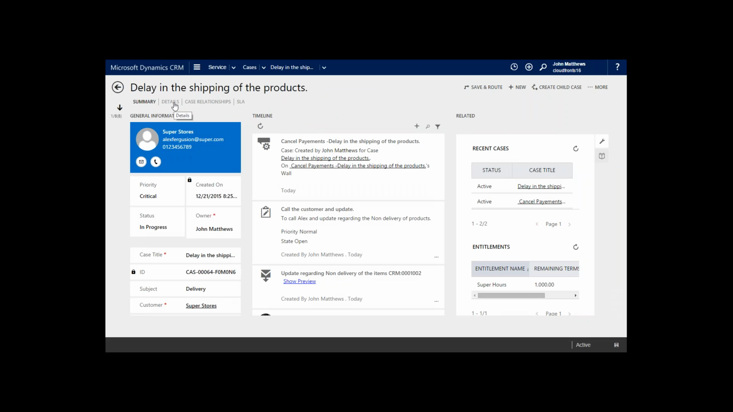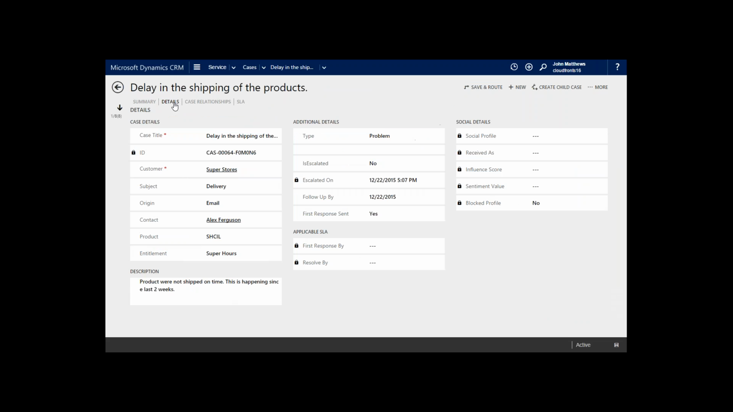Coming next to summary, it's details. It gives me the detailed view of the case. Apart from general information, it gives me the additional information and details like the type of the case, if the case is escalated or not, when was the case last escalated, was the first response sent, and so on. Along with that, we do have social details. I believe social details have not been implemented much yet, but in coming days we will certainly be using the social details as well.